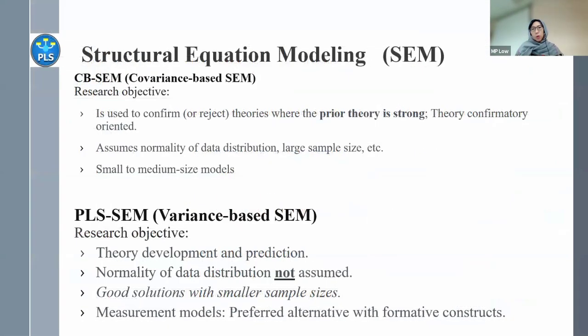Now, researchers often ask which category they are supposed to use. I mentioned that it is based on your research objective. If your research already has a prior theory that is very strong, and your objective is to confirm theory, then covariance-based SEM is your choice.